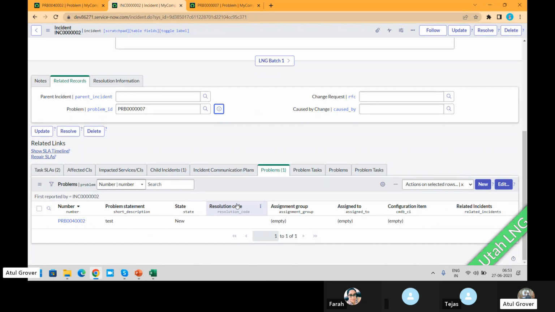Because in my company, there's a rule: there's no concept of the problem task. If there's an incident, the problem records should be created for the different teams, not as a task. Then I can use this part. It is a related list which I can use, and I can link this incident with multiple problems. It can be a database problem, a network problem, a server problem, or something else.